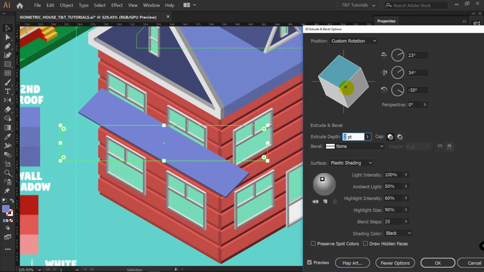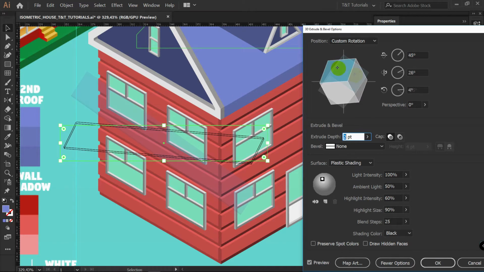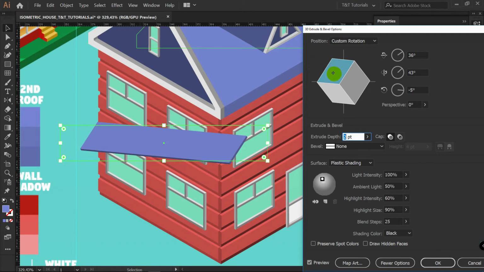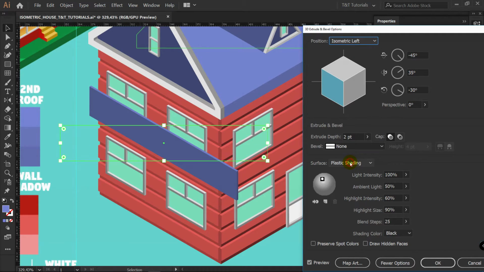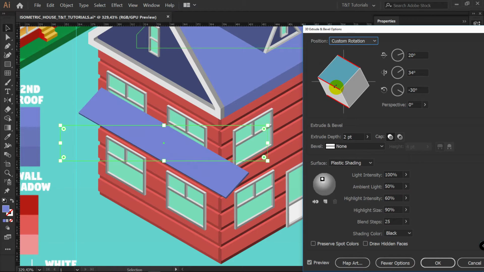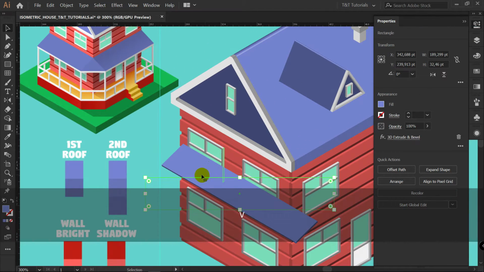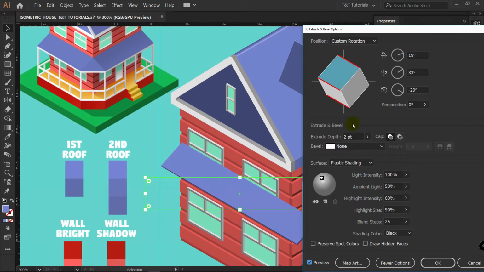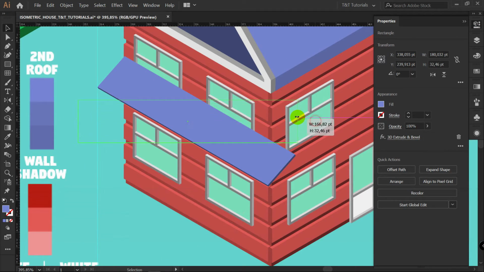Also, if you did something wrong here, like this for example, I don't recommend you to move 3D objects like this because you're losing control. If you did something wrong, simply select isometric left again and repeat this process. Play with lighting source if you need to, and click OK. Remember that you can always change degree, apply the effect, preview, and change it even more. Now let's play with proportions.